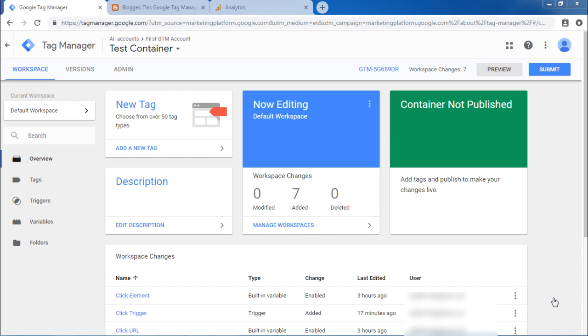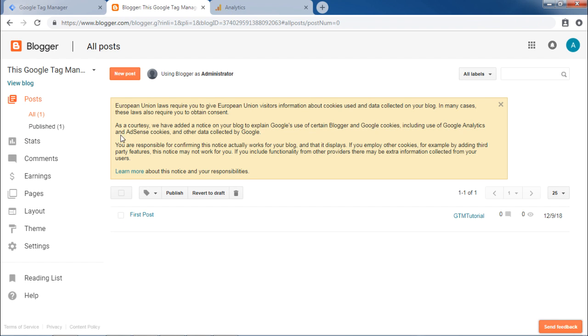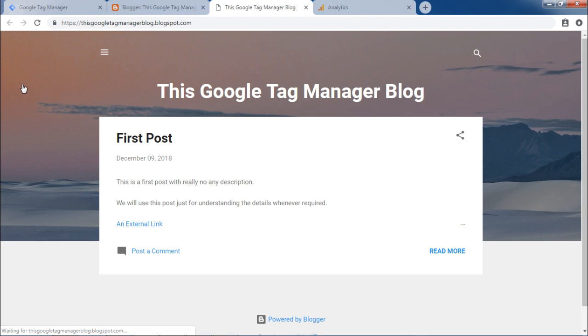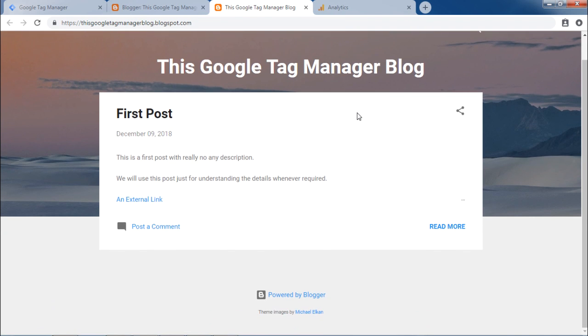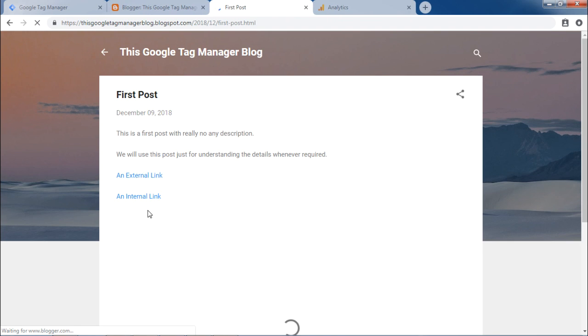We are going to see link click as an example to see event tracking in action. We are going to create a link which will be pointing towards our blog. Let us check our blog for the internal link. As we can see here, an internal link is available. We have diverted this link to our blog itself. Now let us see how to create a tag which will track the clicks on this link.